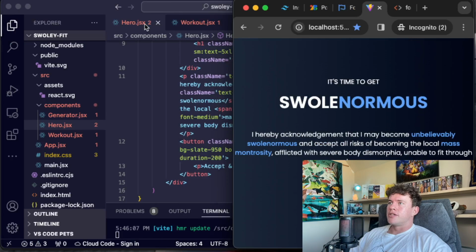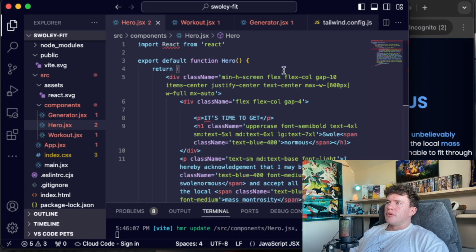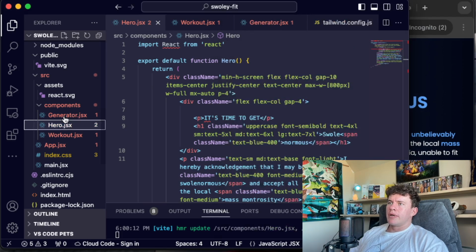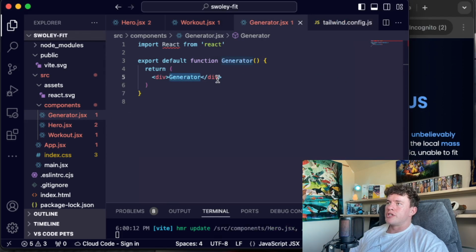That's our main page. The other thing we'll just quickly do before we move on is give this page some padding, just a simple padding 4, just so it doesn't touch the edges. And with that, we can move on to the second component, which is our generator.